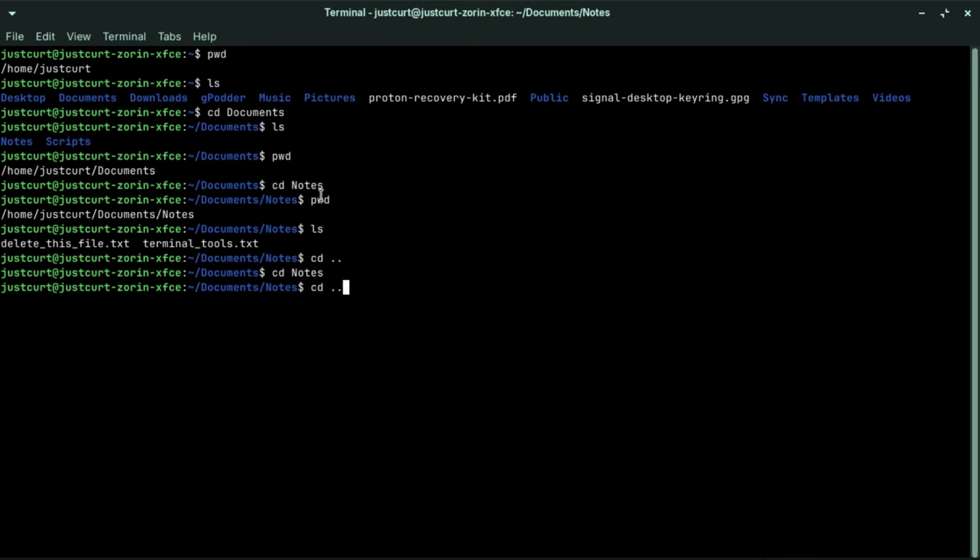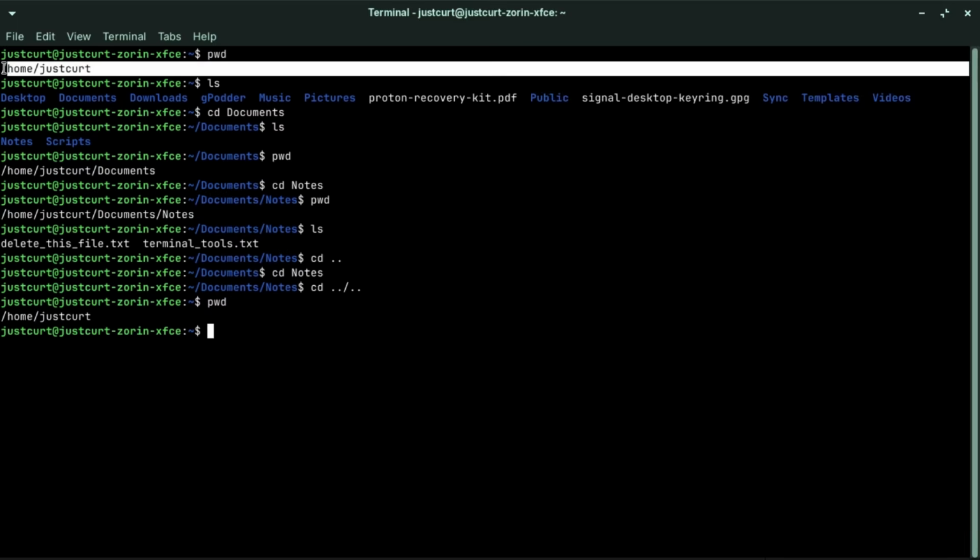If we want to go back two directories, we can do cd ../.. and that'll take us all the way back to the beginning here. And we can run pwd one more time. And we see /home/justcurt. So we're right back where we started here.